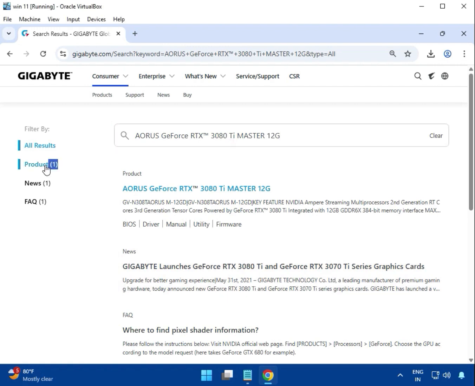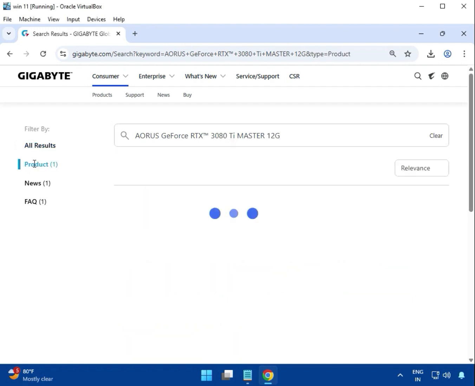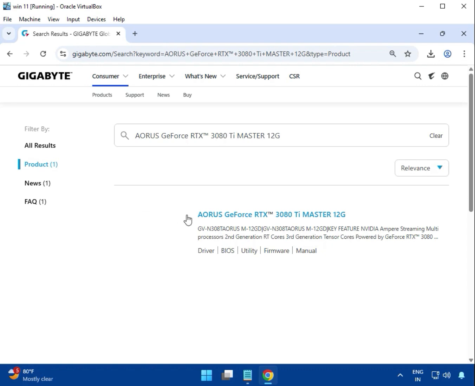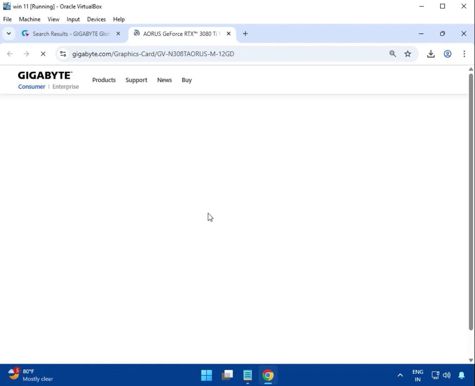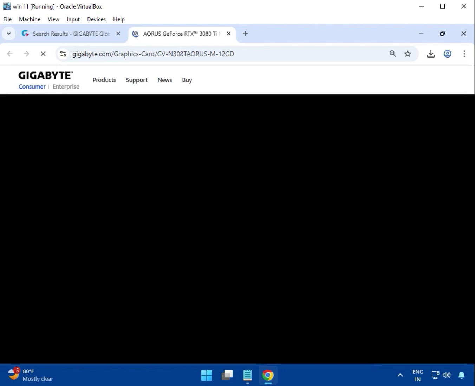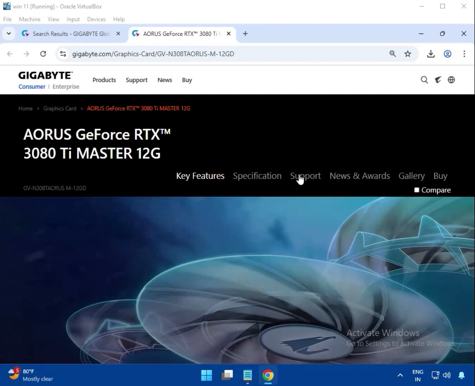After that, click on the product. You can see your graphic card. You click on it. Then click on support.